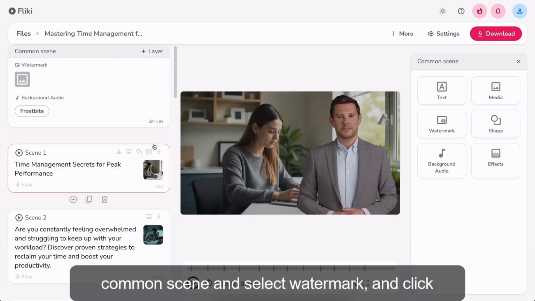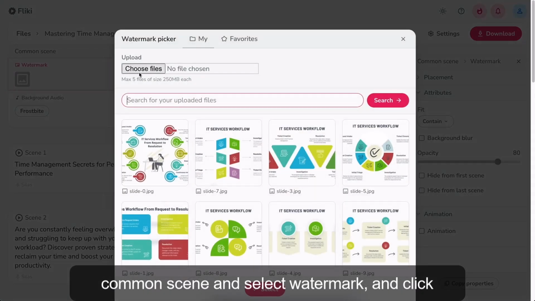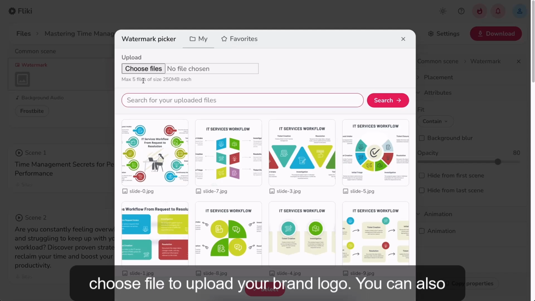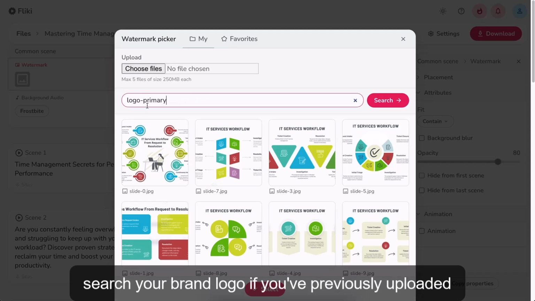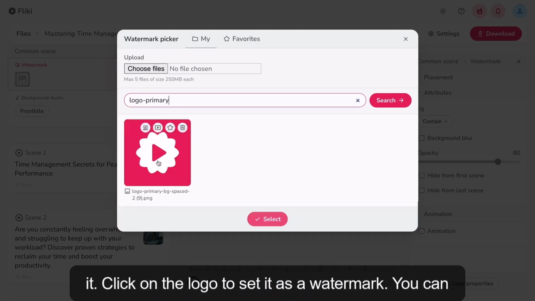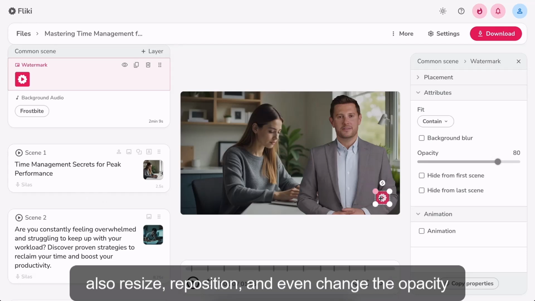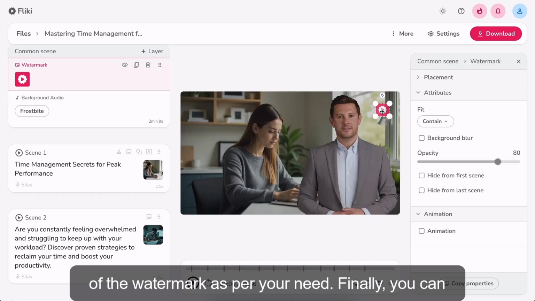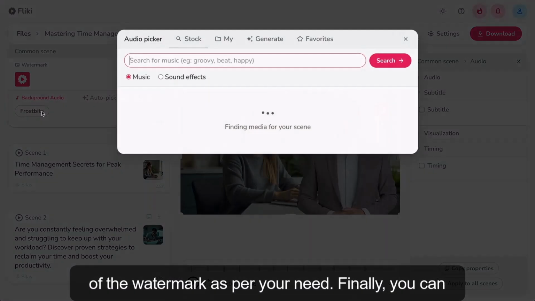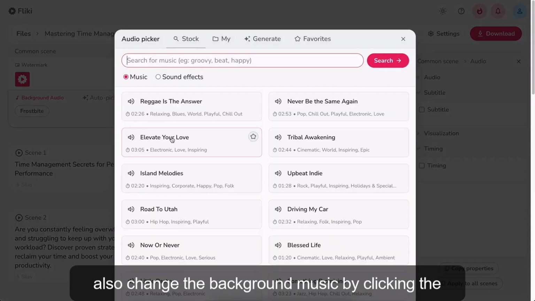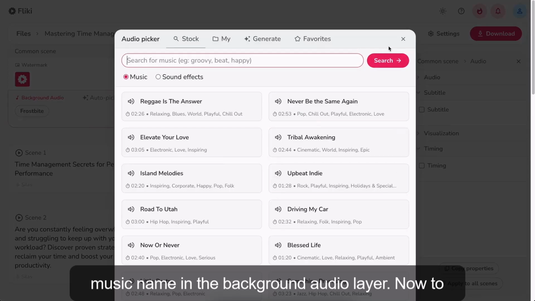Finally, if you want to add your brand logo to the video, click on Add Layer option in the common scene and select Watermark. Next, click Choose File to upload your brand logo. You can also search your brand logo if you've previously uploaded it. Click on the logo to set it as a watermark. You can also resize, reposition, and even change the opacity of the watermark as per your need. Similarly, you can also change the background music by clicking the music name in the background audio layer.